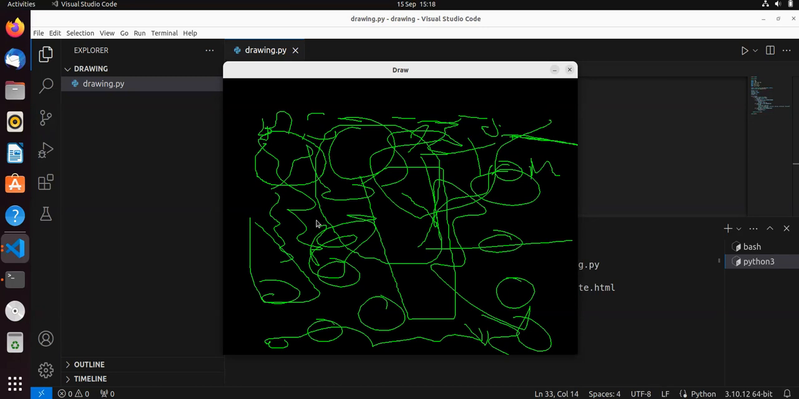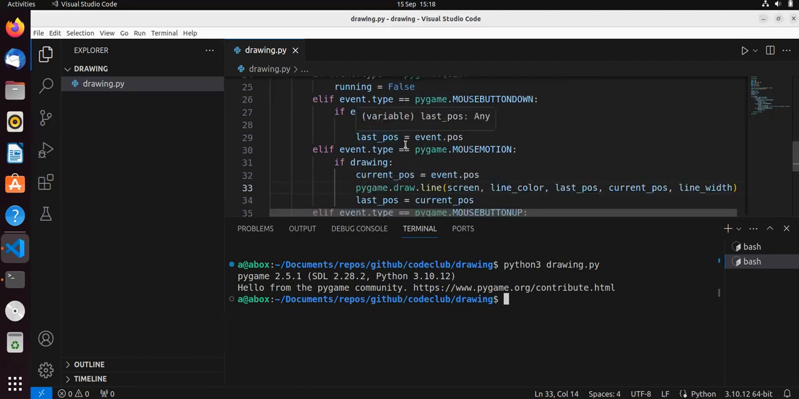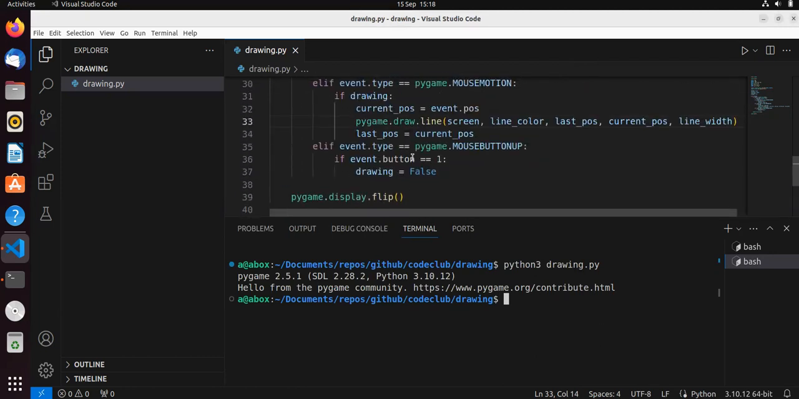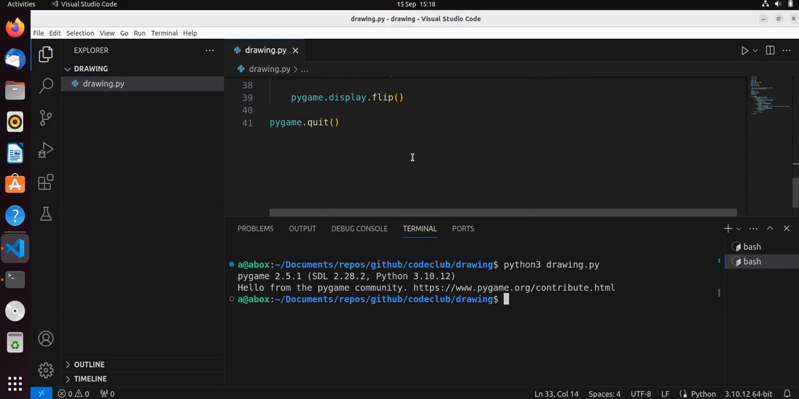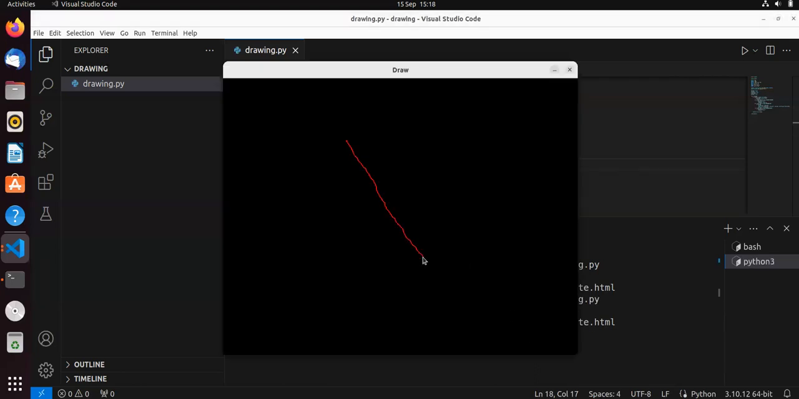We don't have any functionality like clearing the screen or anything like that, but that's basically the concept of it. We could add some other features to this, but for now this is perfectly fine. If we want to change the color of what we're drawing, we just go up here and see line color. I'm going to change that to red, save it and rerun the application. Now I'm drawing in red.